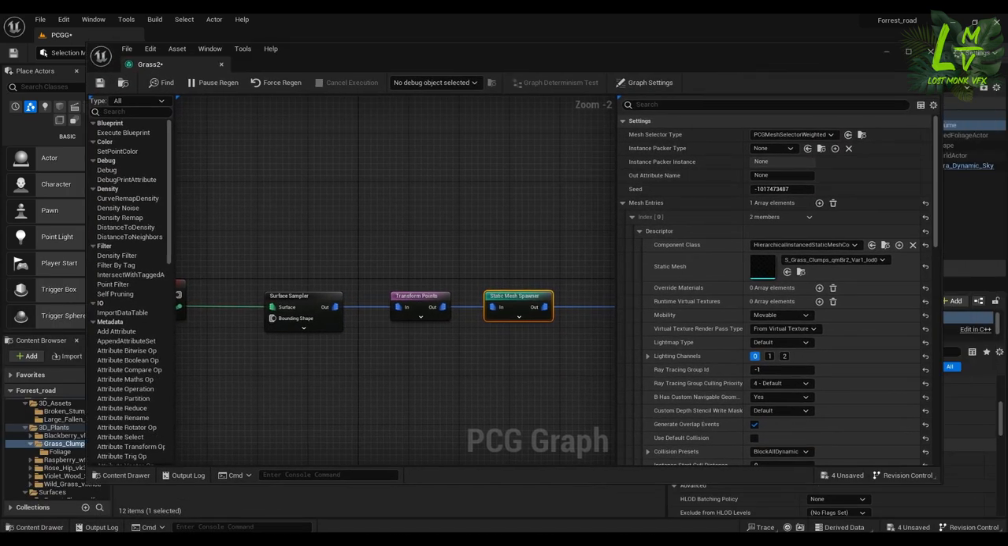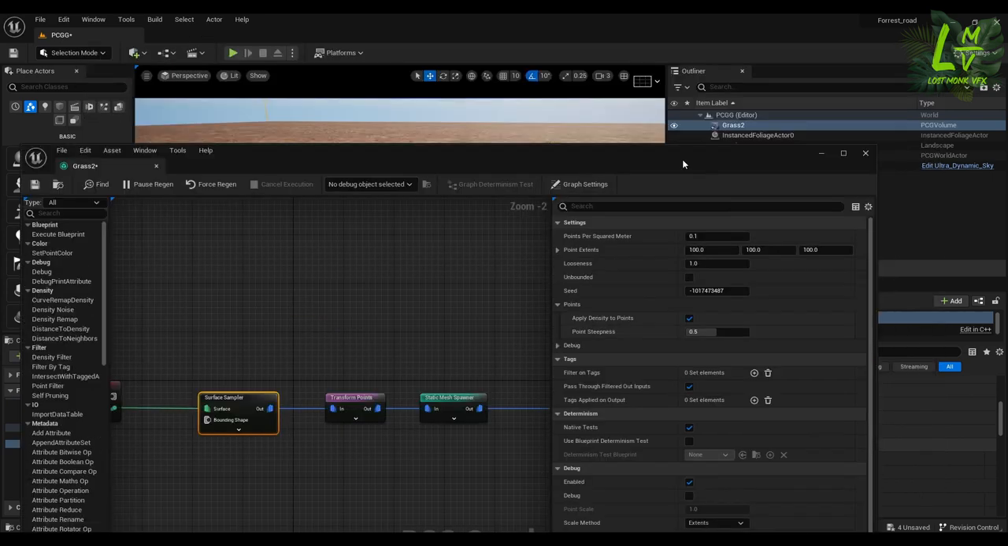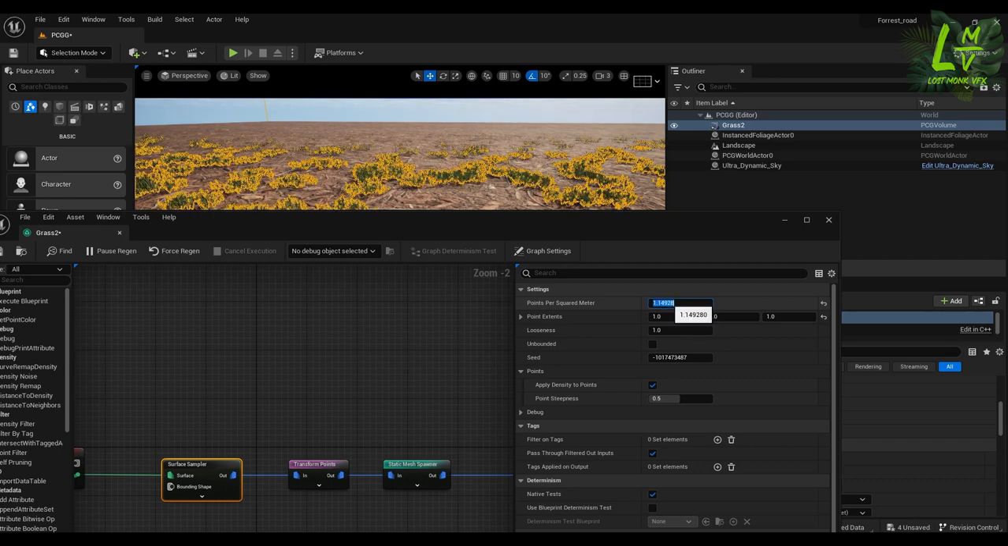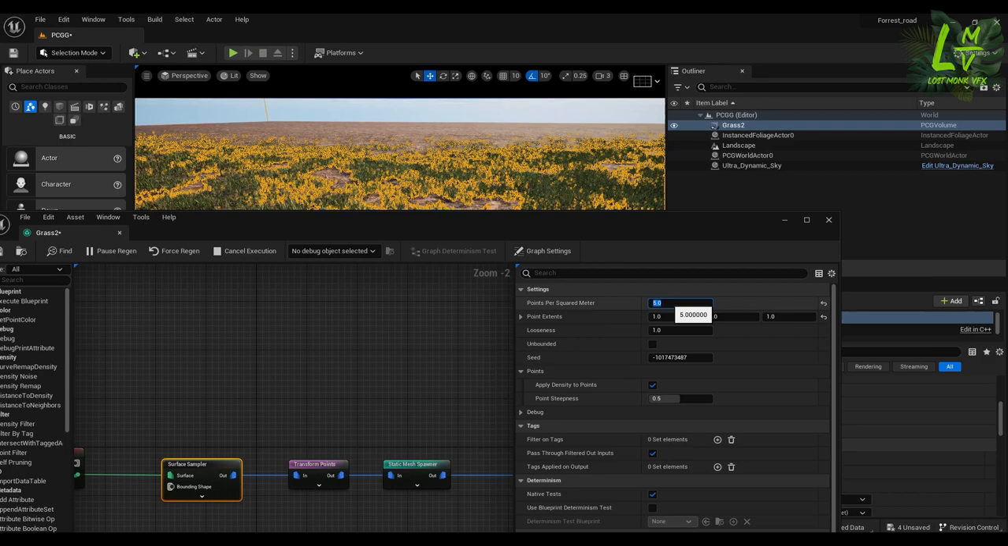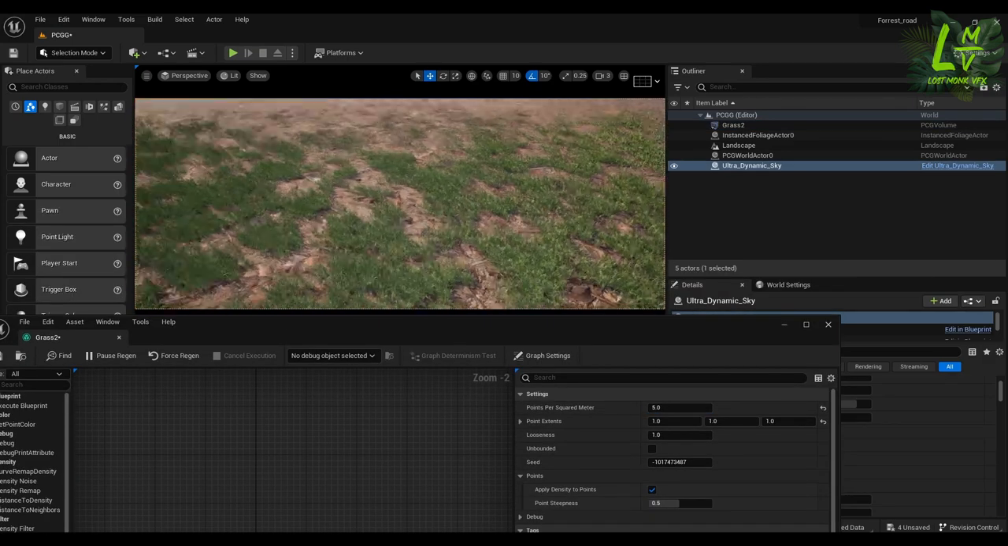Go to the surface sampler. These are the points from X, Y, Z. This is basically the gap between those grasses. Yes, now we have to put it in. So now increase it. Put it like 5. Fine for me. Now you can see, now it's coming.